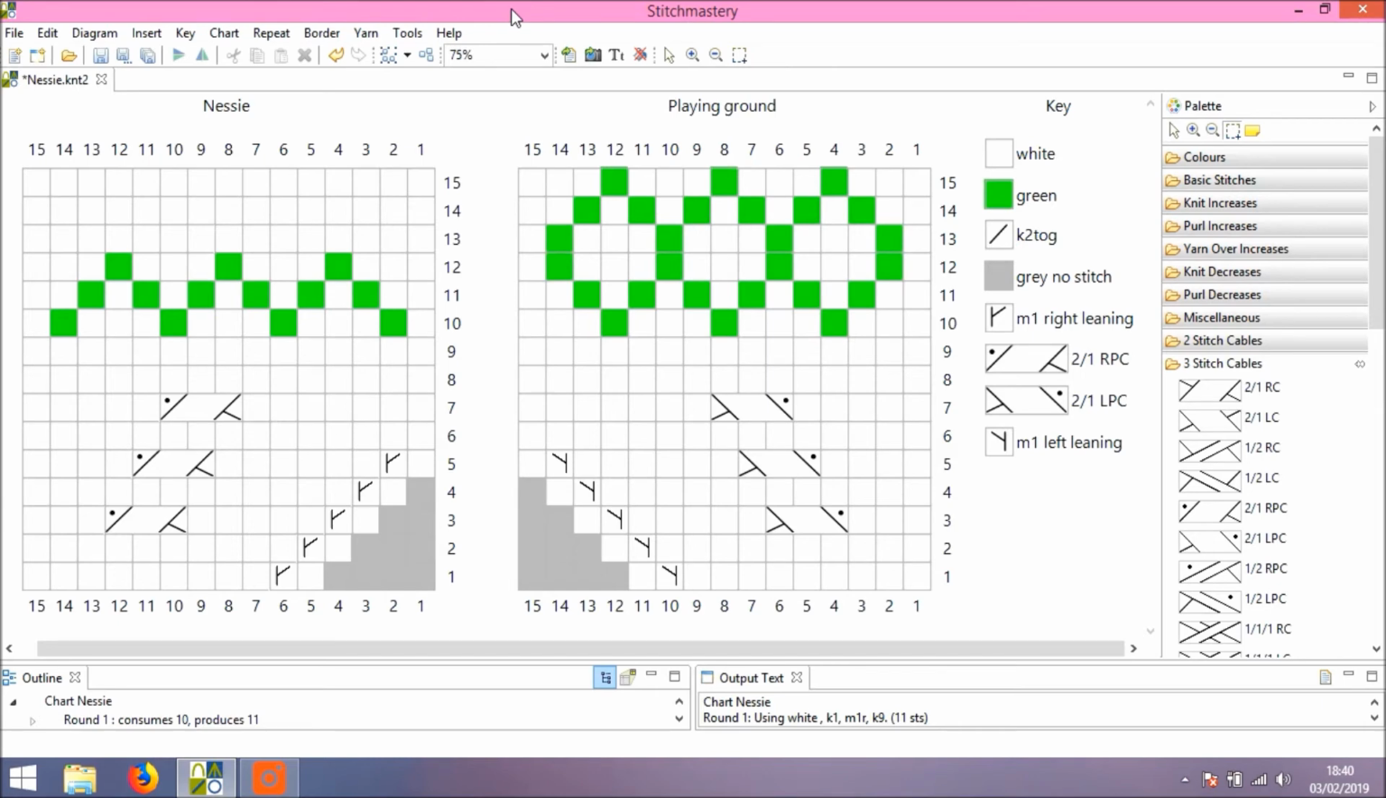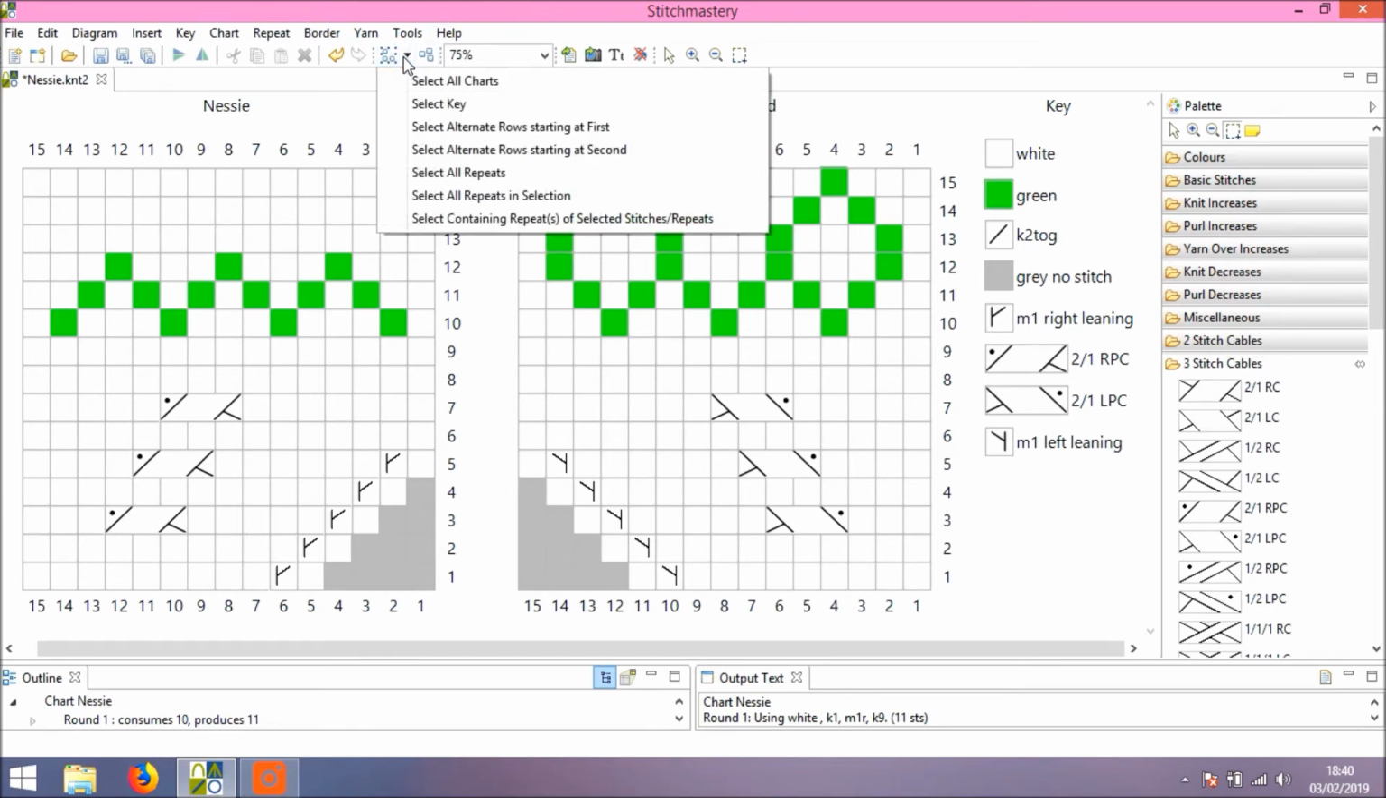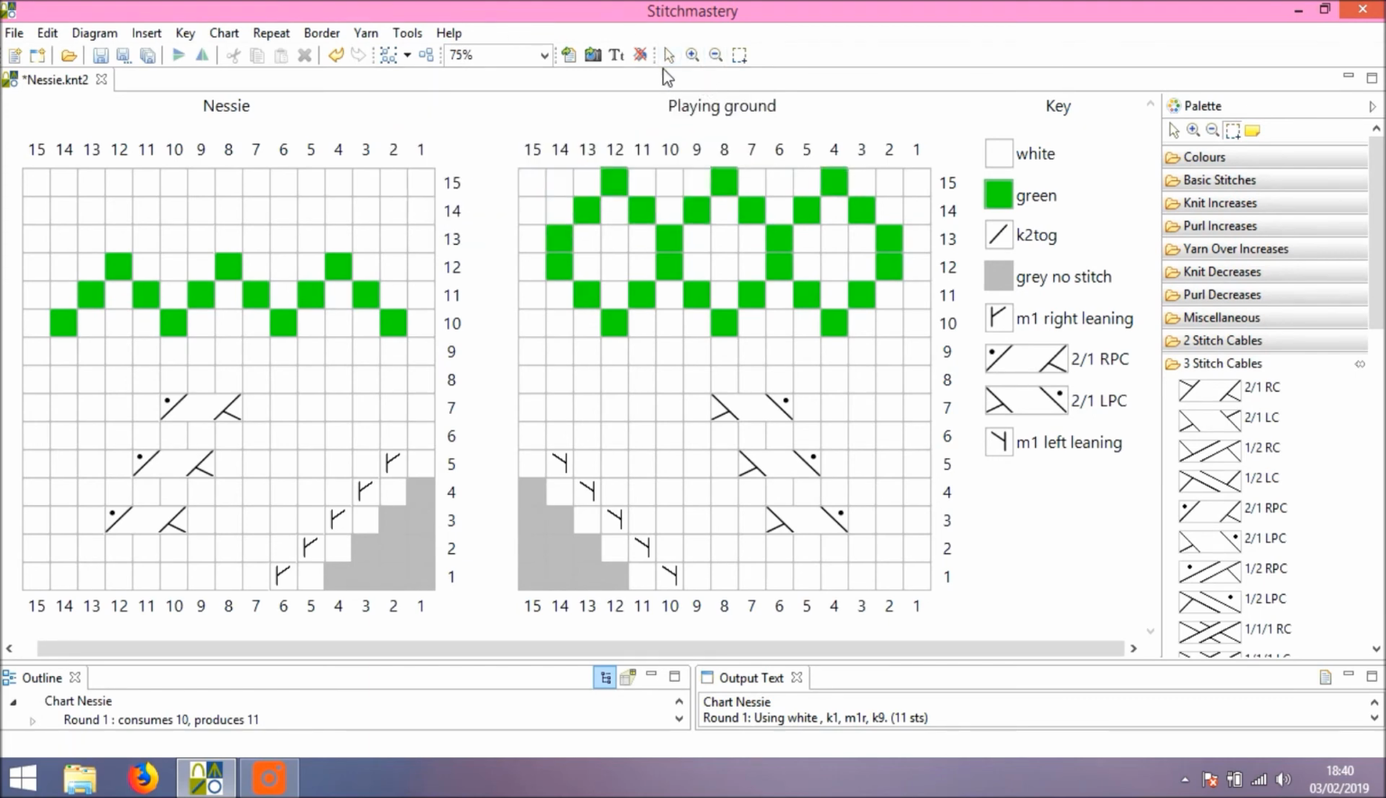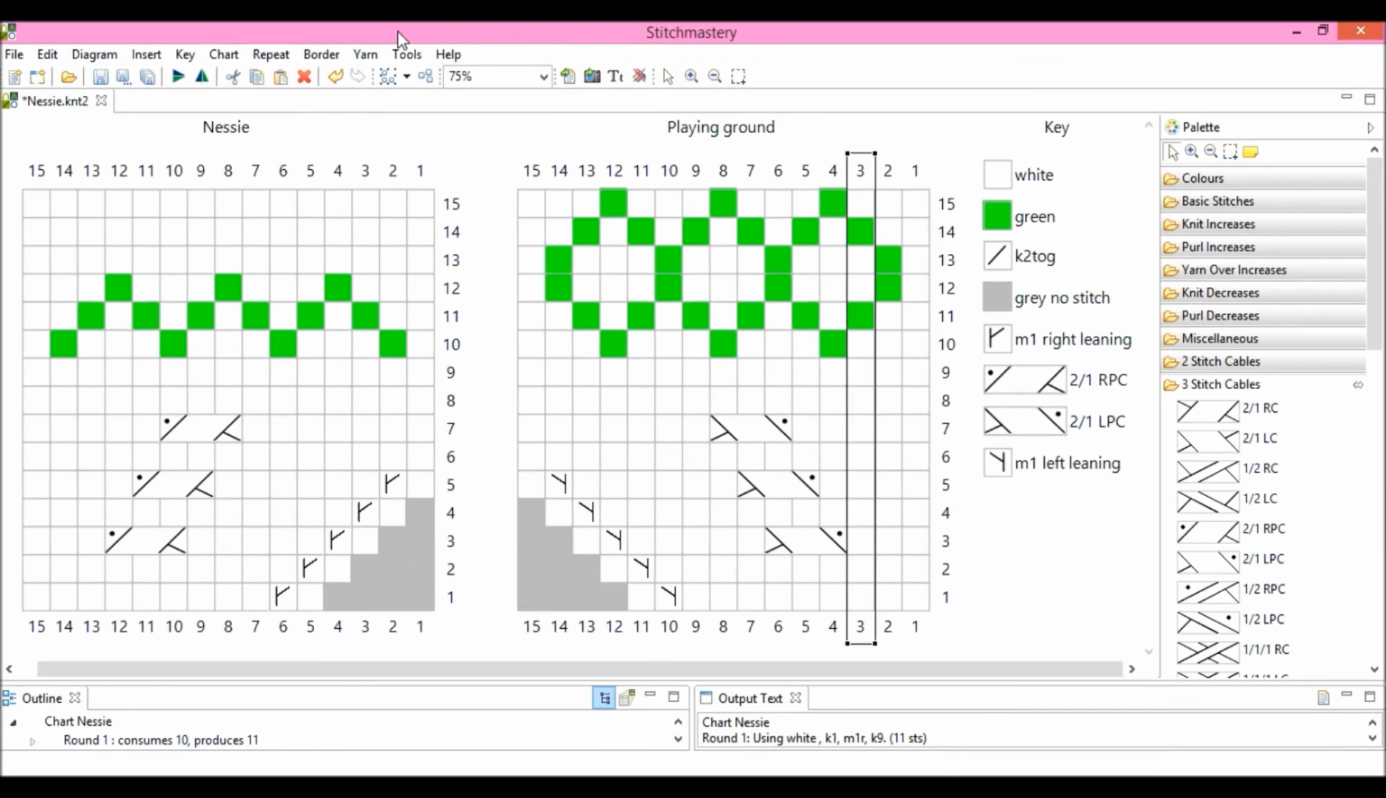It may also be useful to have a quick reminder of the select tool. So if we click this downwards arrow, you see that we have different ways you can select items. So all of the charts, you could select alternate rows starting with the first row or starting with the second row. Using the arrow tool again, you can also click on a single column and use either of these tools.